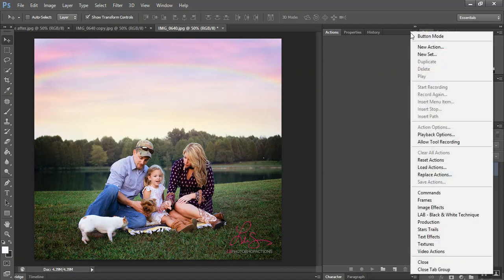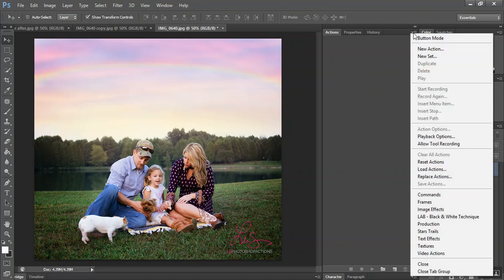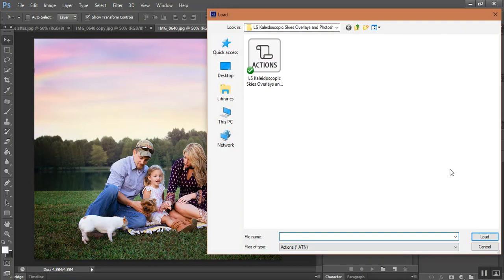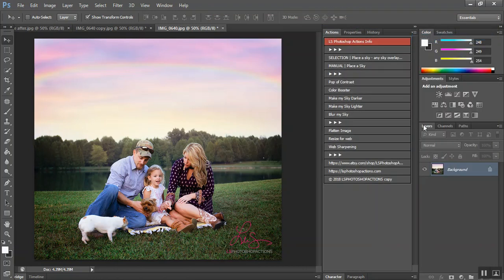Okay, so there's a little drop down menu. If you are new to Photoshop, there's a little drop down menu in your actions panel. You want to click load actions. I've already got mine open, but you will need to find wherever you save them. Double click. Alright, and now they are loading in.